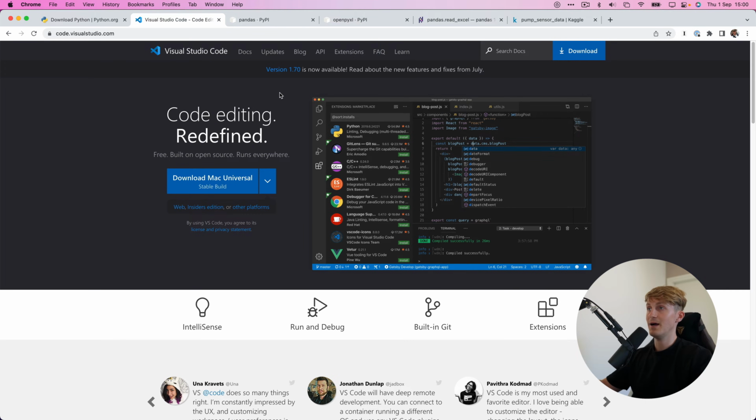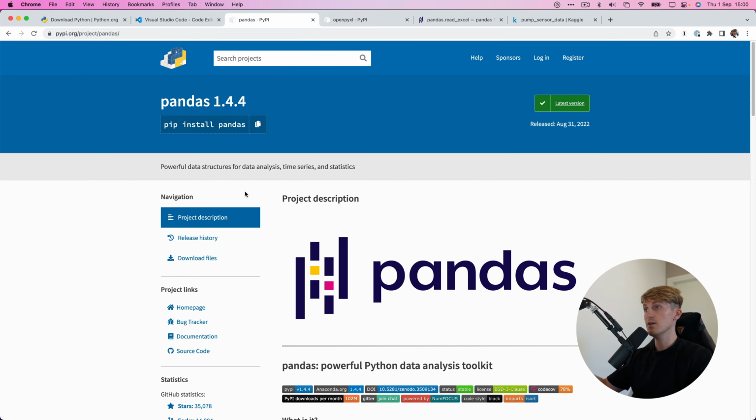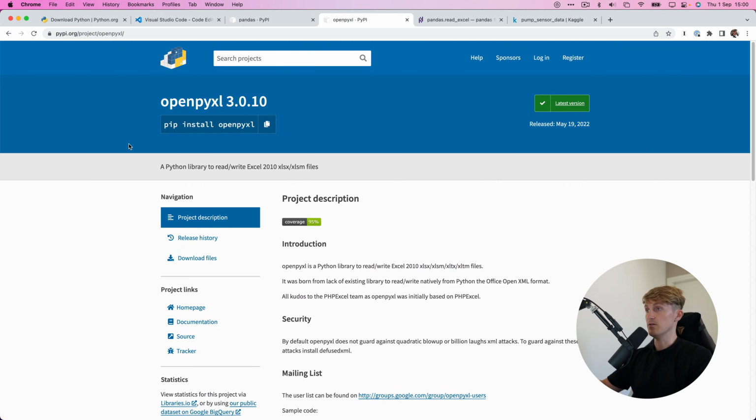Okay, and then we need two Python packages. The first one being Pandas. So if you don't have that already, you can install it using pip, using the command over here. And the same goes for Openpyxl. You can also pip install that. So make sure you have both Pandas and Openpyxl installed. Now, if you're completely new to Python and don't know how to install packages using pip, then please check out the video that I've linked in the description.